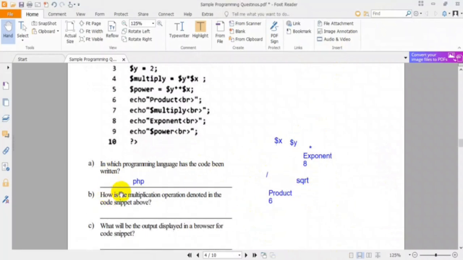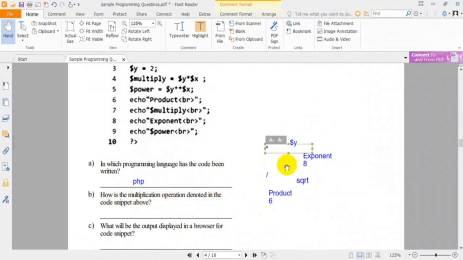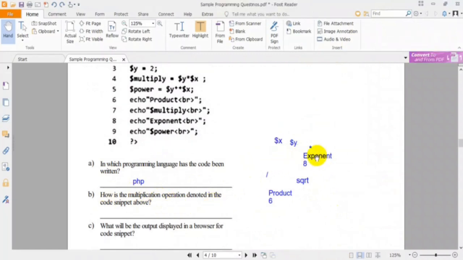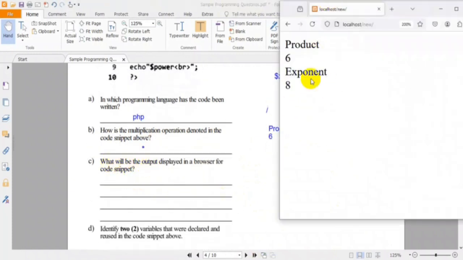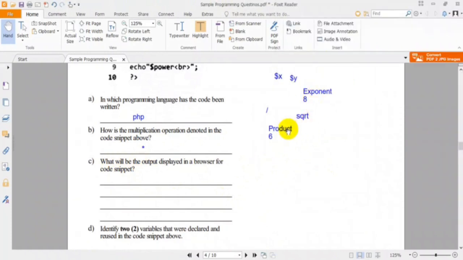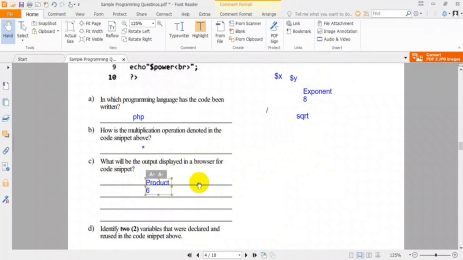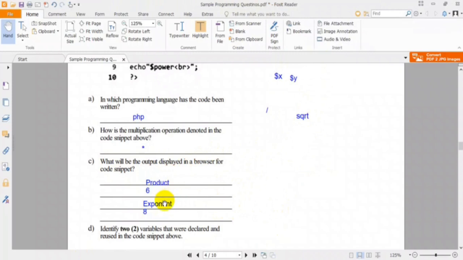PHP. How is the multiplication operation represented? It is represented as this asterisk sign. What will the output display? As you can see here, it's product 6 exponent 8. So product 6 will come on the first two lines, and then exponent 8 will also cover the next two lines.